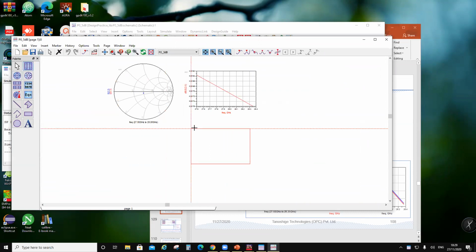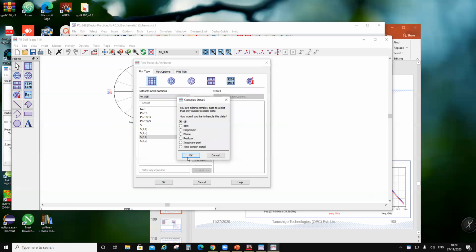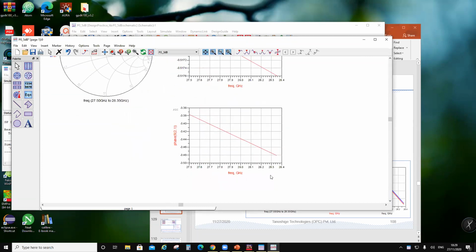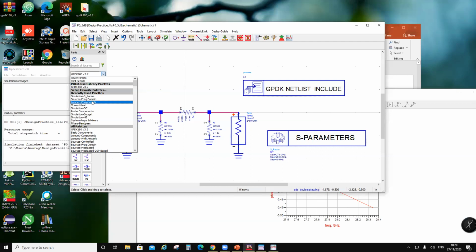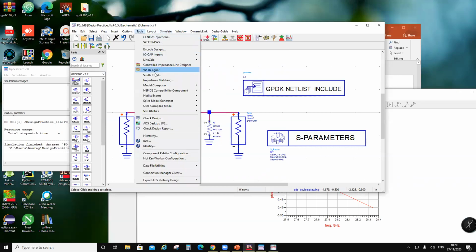But let's look at the phase. Phase of S21. Okay, it's 3.43 degrees roll off. Now I can leave this uncorrected, but it will accumulate to a large number. So what you have to do is design these small lines. For now, I'm going to use just the ideal line. But if you want to design these lines, you can go to Tools, LineCalc, and start LineCalc. You have the substrate information, and from that you can design the width and the length of the line for a line of 3.43 degrees.